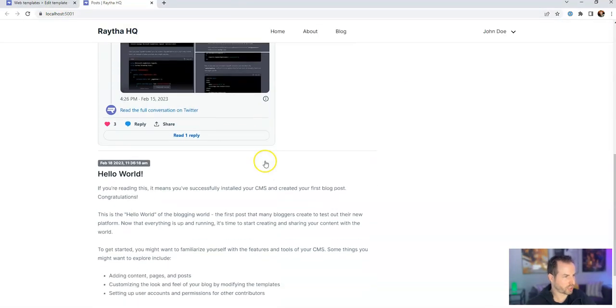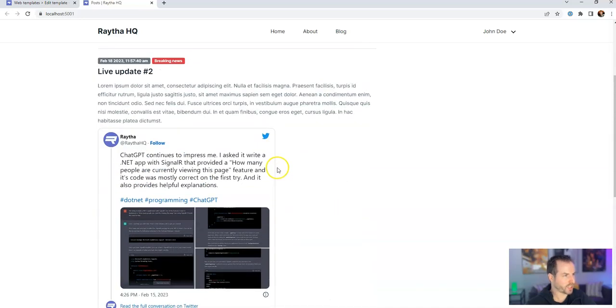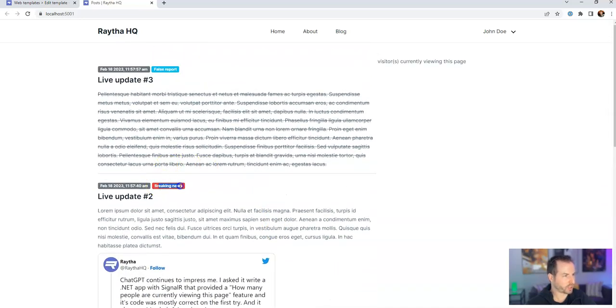All right, this is looking a lot better. We have a tweet that's now embedded along with the breaking news badge, false report, and it's crossed out as well. What I'm hoping to achieve over here is the current number of visitors that are actively watching this page, but we'll have to hook that up to SignalR later. Currently, it's not functioning. I'm going to go ahead and clean up this top nav bar as well.